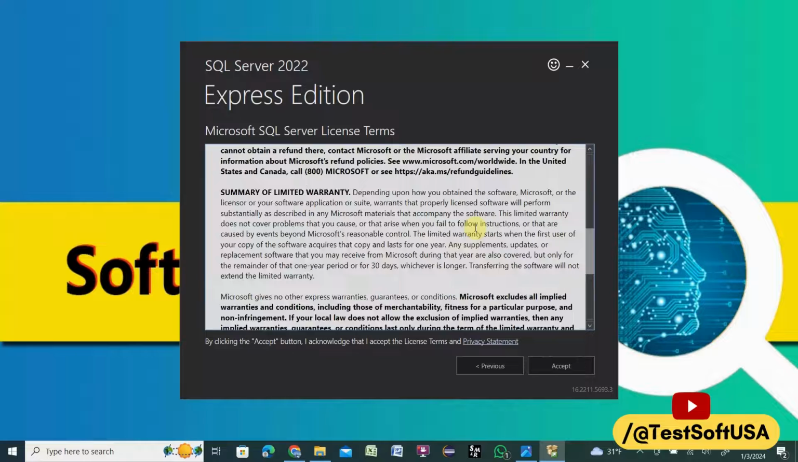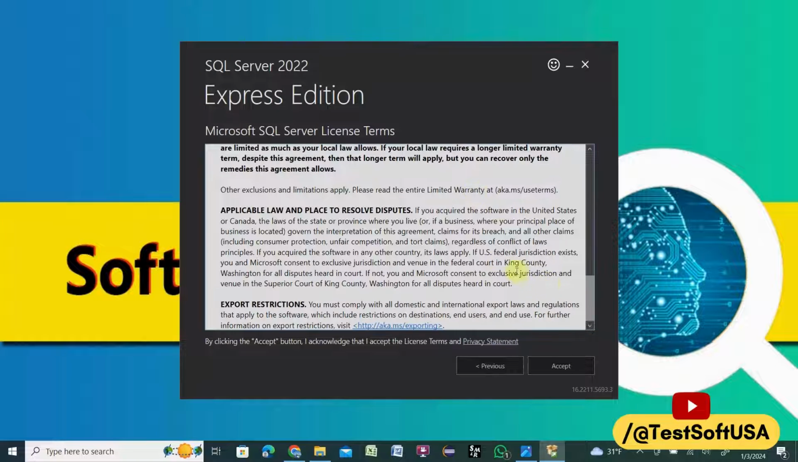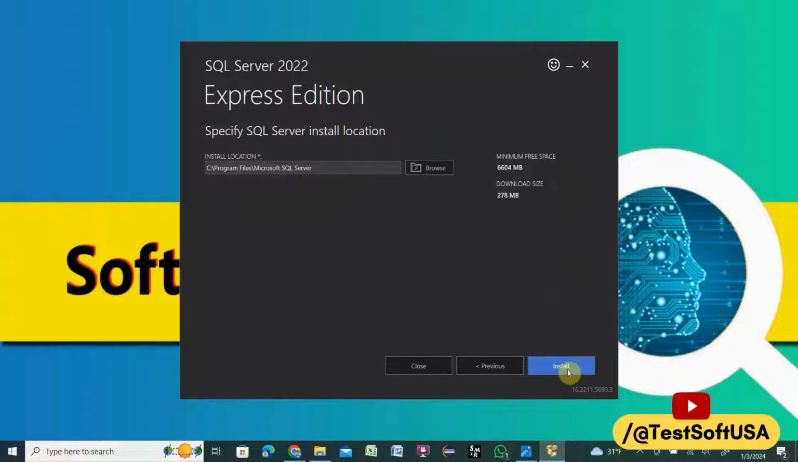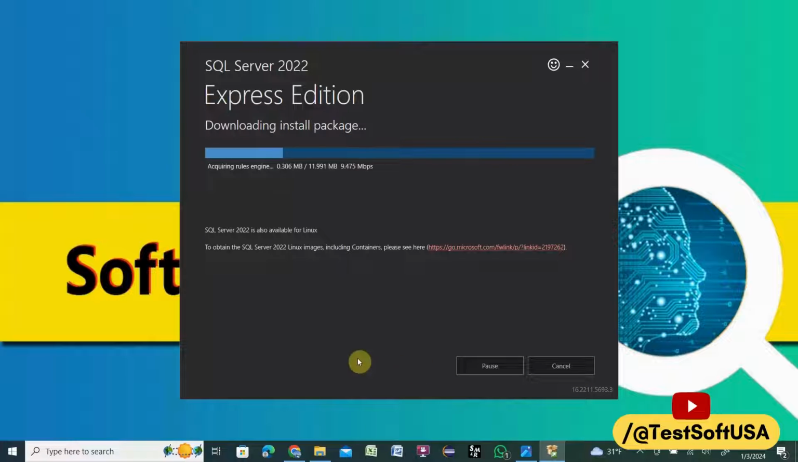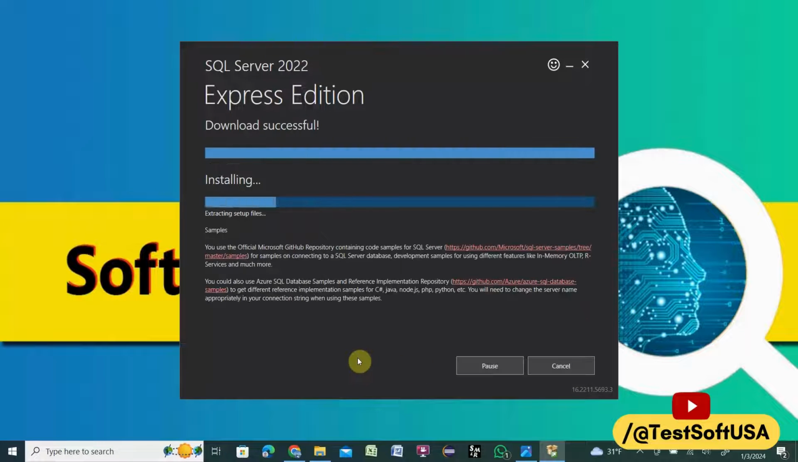Scroll down, you need to accept the license agreement. Once scrolling down is done, then click accept. It is the default location. If you want to change the location, then you can browse and change it. I will go by the default location. Click install. It is installing. Download successful. Now it is installing.